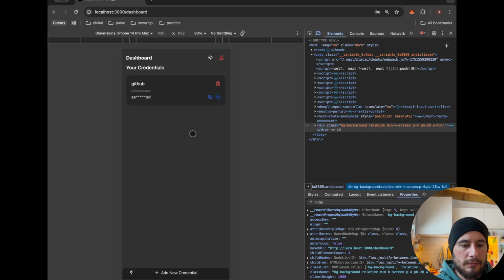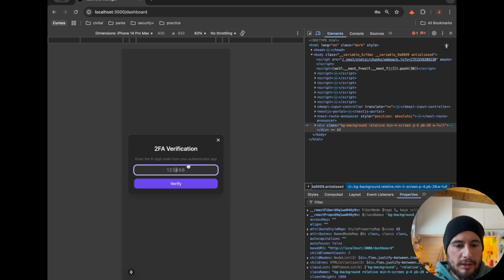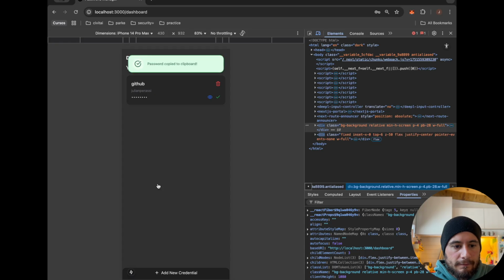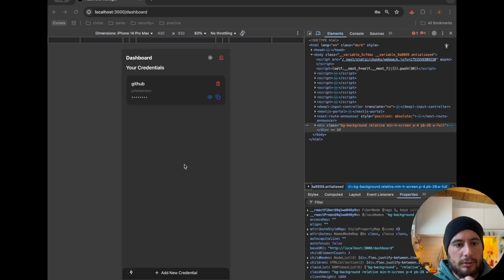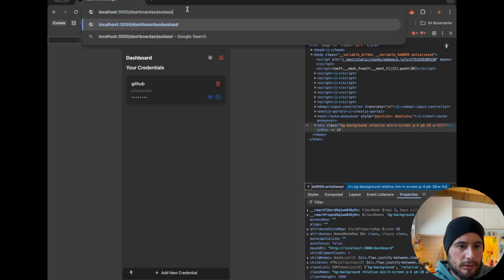I cannot see my credential. It's not sent, it's just sending the first and last piece to my browser. If I want to interact with my credential, I can just copy it, and I'm going to be prompted to verify again with my time-based password. And now my password is copied to my clipboard. I can see it here.